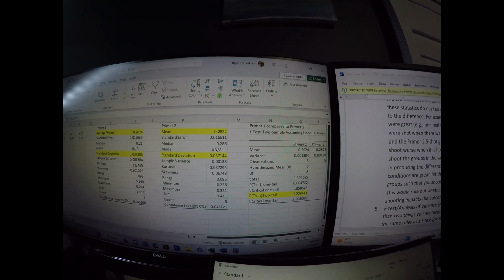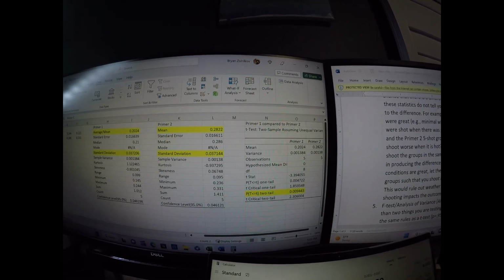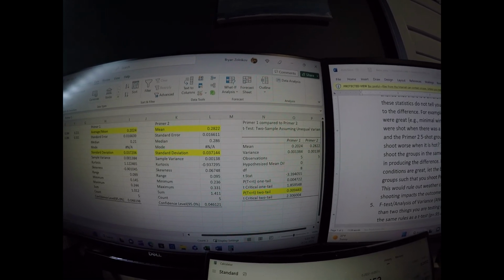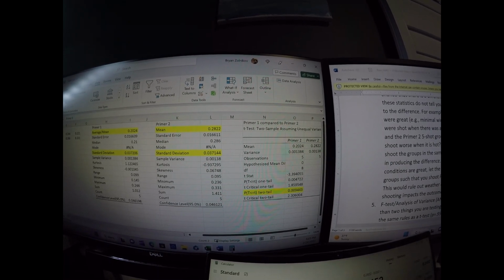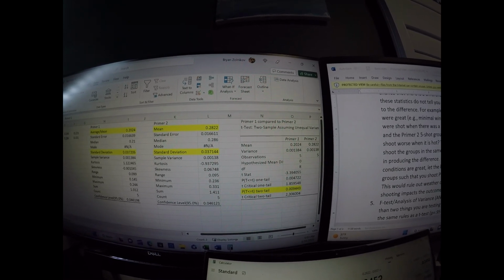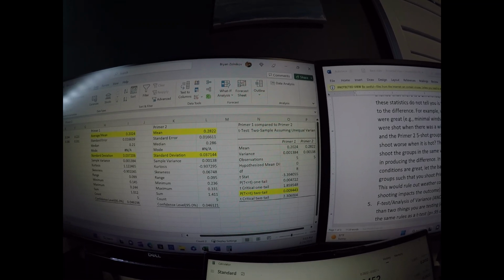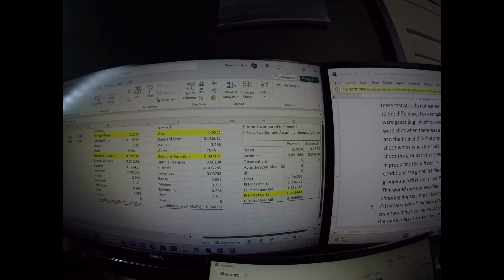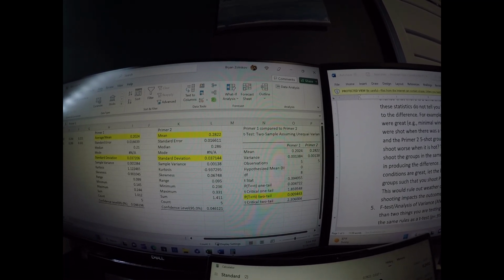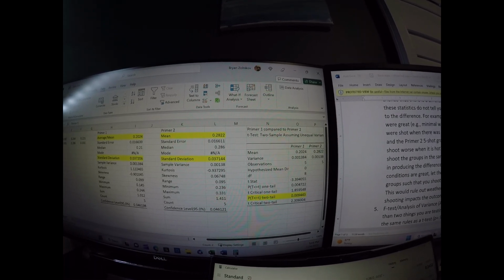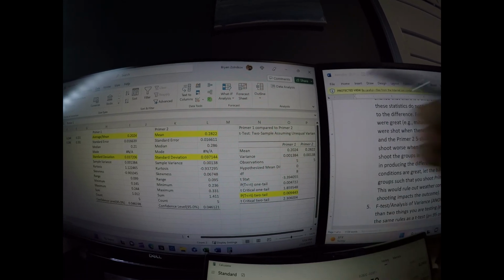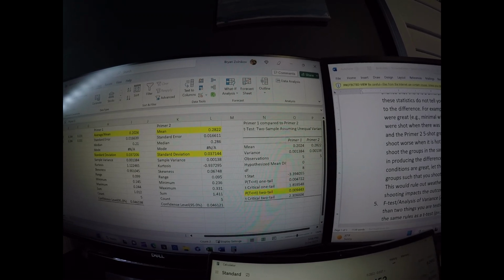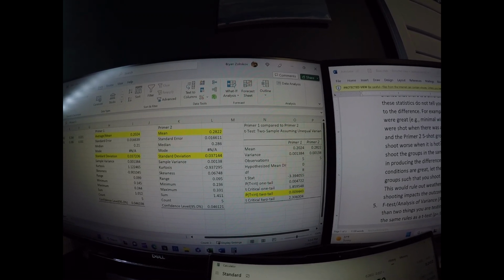What about if all of the primer 1 groups were shot with a cold bore, and primer 2 shots were shot with a hot barrel, and you know that the barrel shoots worse when it's hot, right? This is why the design of your test is extremely important, okay? You want to rule out all of these, what we call extraneous factors, that may produce a difference. So in this example, you want to shoot both primer 1 and primer 2 when the conditions are great. If you know that the barrel gets hot and shoots worse when it's hot, let the barrel cool down.